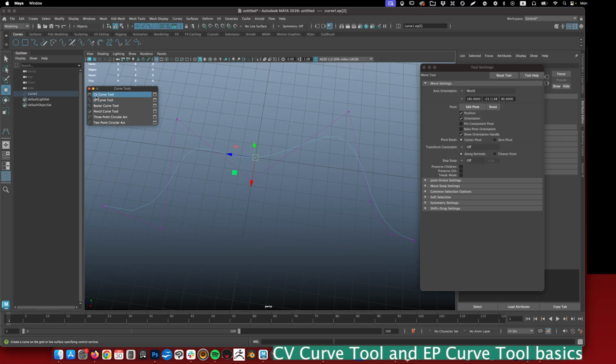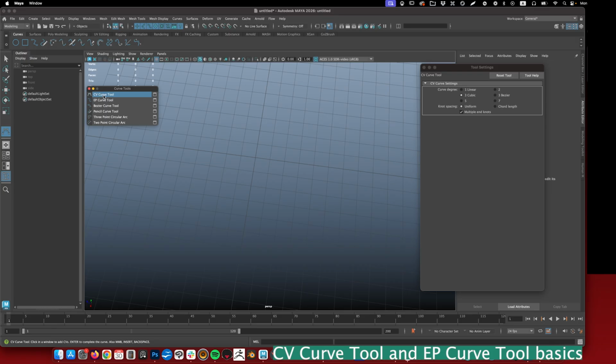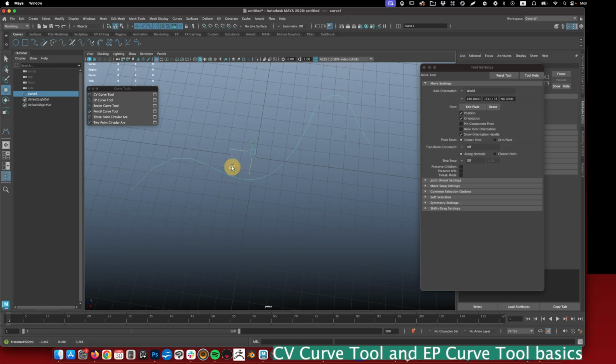of the curve. So basically the CV Curve tool is a tool that creates a curve based on CVs. Let's delete this one. Let's do it again. I select the CV Curve tool, and every time I click, I actually create one of the control vertices, because they are not placed on my curve. So I click Enter. This is the way I created my first curve. It was the CV Curve tool.